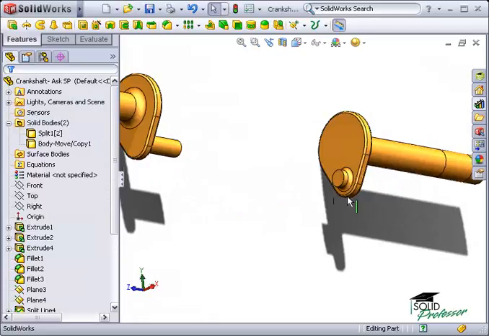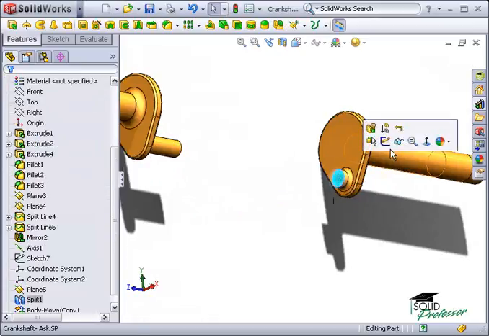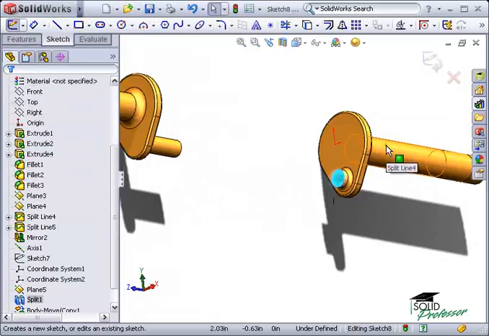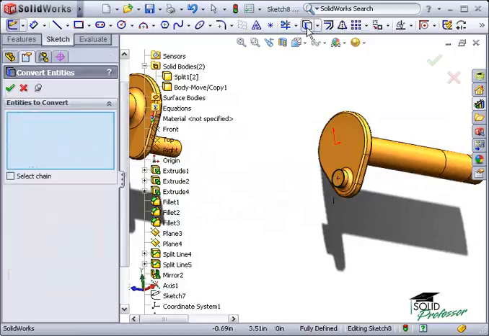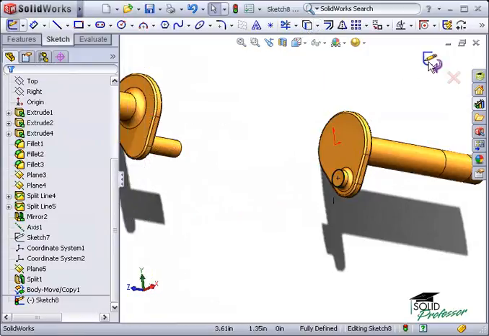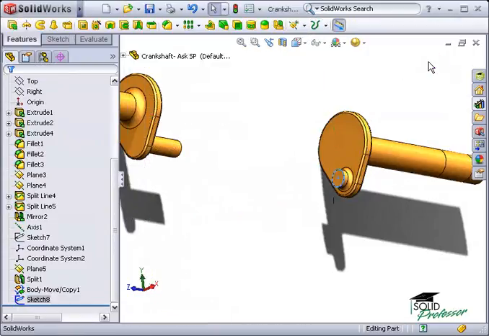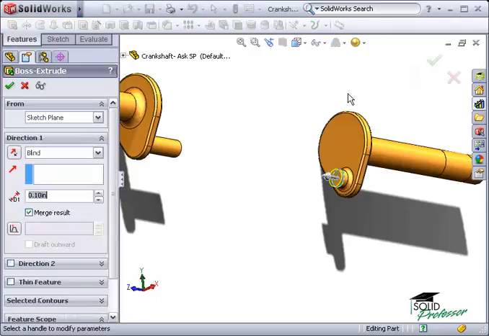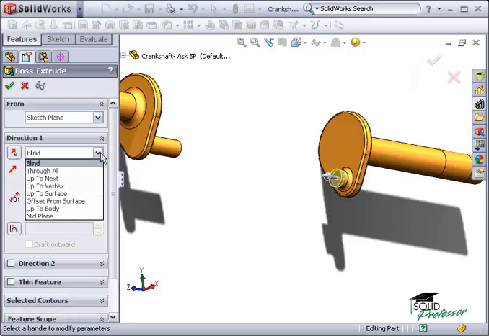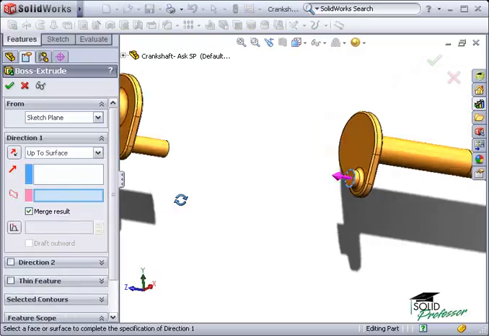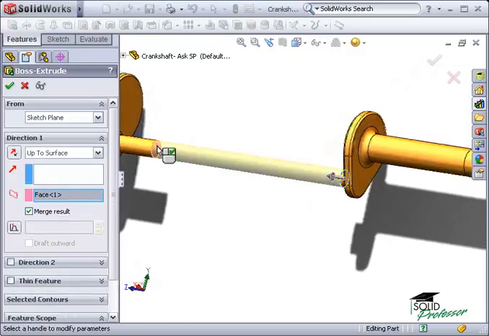Now I can start a new sketch on one of the inside cylinder faces. I'll use Convert Entities to copy the geometry. Now I'll launch the Extrude Boss command. I'll use the Up to Surface End condition to take advantage of a little design intent. That way, I only need to edit the Move Copy feature to rebuild the part.